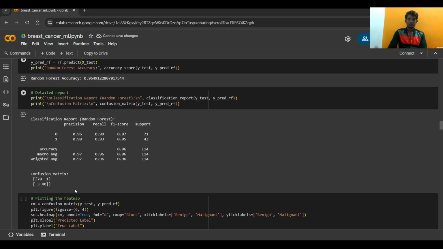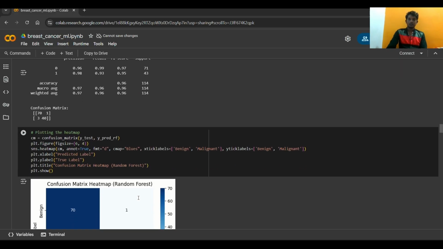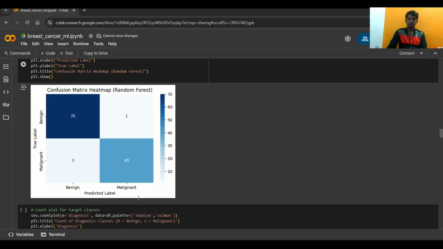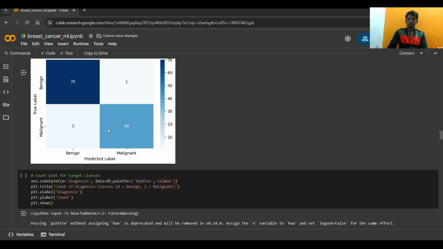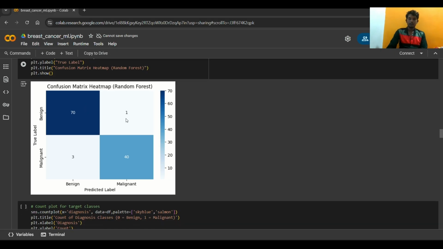The next one is count plot for target classes. This visualizes the distribution of the target classes in the dataset. Here we can see the picture of the confusion matrix heat map for random forest.